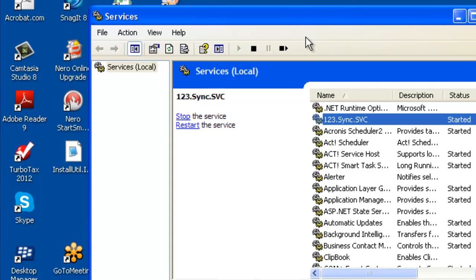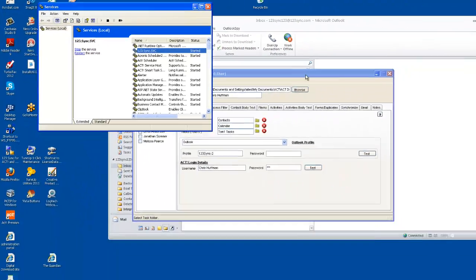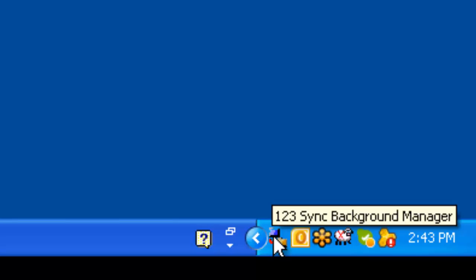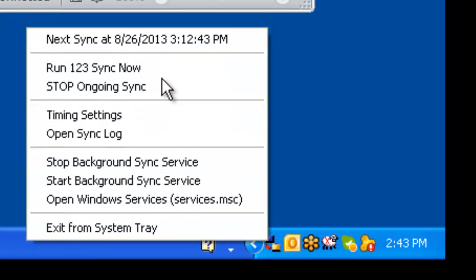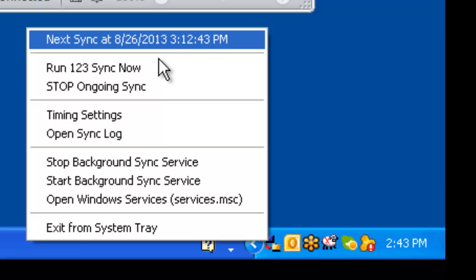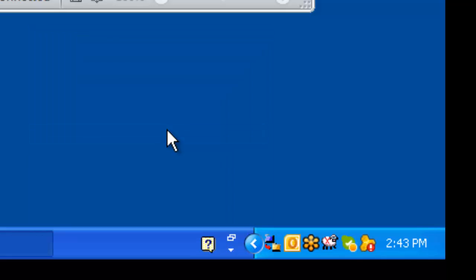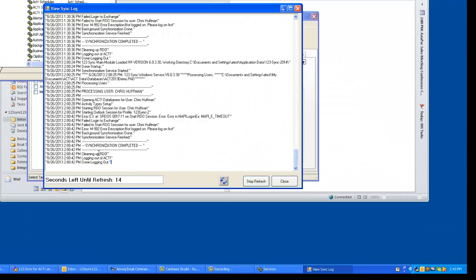So now you're running, and another item you can look at is on your system tray. There's an icon, and that will show you it's our system tray background manager. You can right click on it, and it will tell you when the next sync is. You can run it now, or you can open the sync log. Is it running at the moment? It's actually not running. It's not doing anything at the moment.